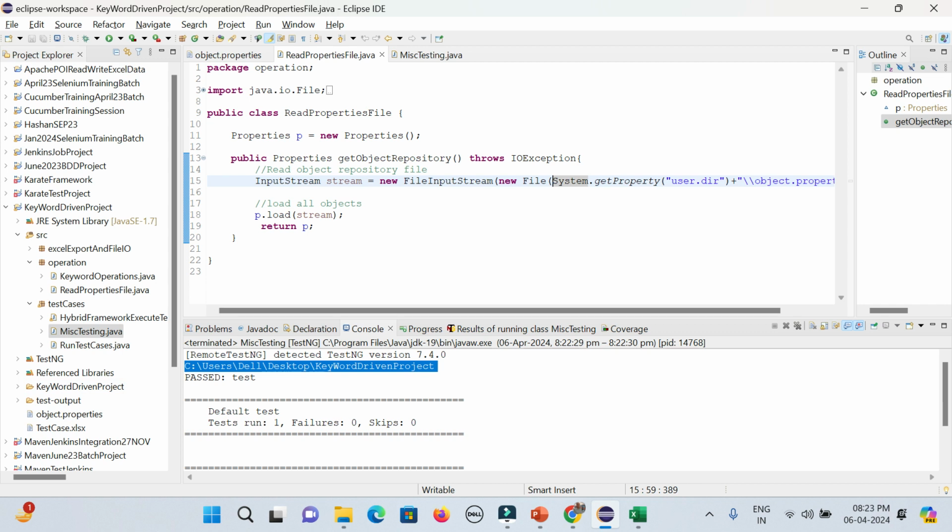Then there is a load method available in the Properties class. So I am loading everything, all the values, and then returning it. What am I returning? I'm returning p. What is p? These properties. So that is what I'm returning here for now.